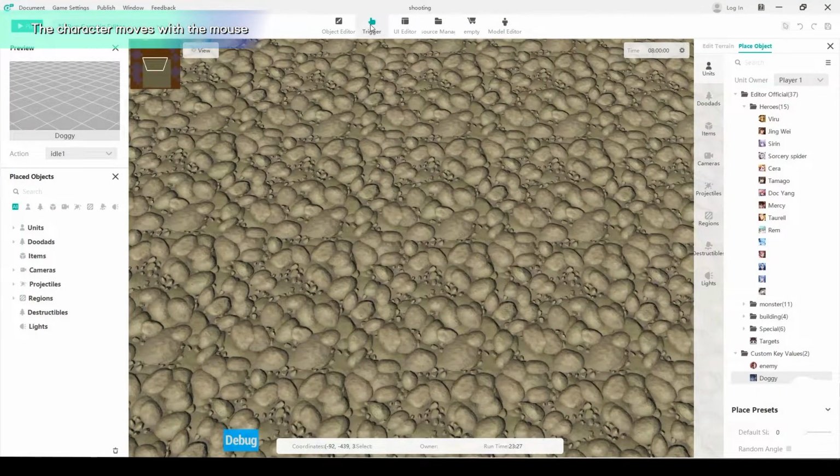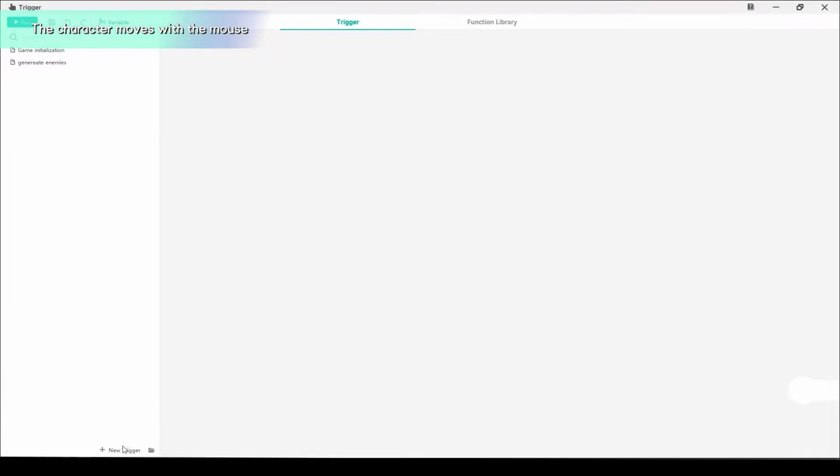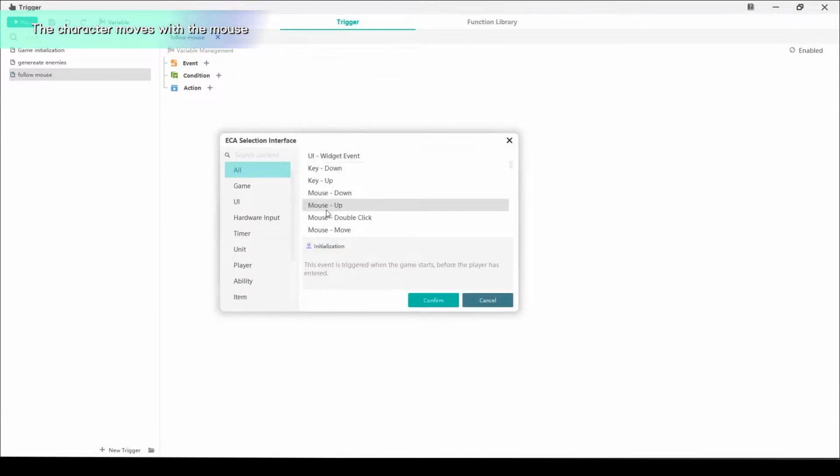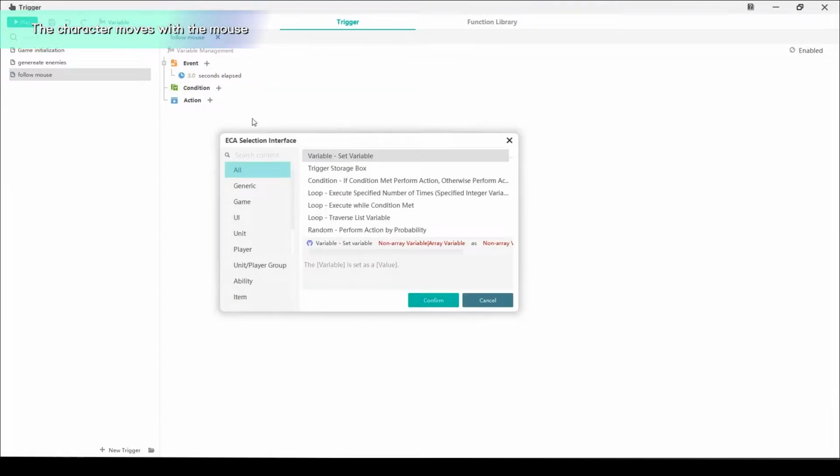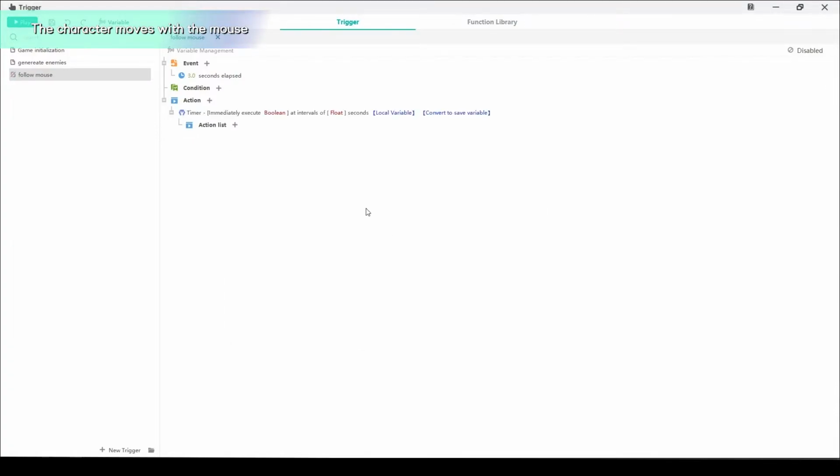Enter the trigger editor. Create a new trigger and change the name to follow mouse. Select Timer Single Period Elapsed for Event. Set value to 3, which means the combat begins in 3 seconds after the game starts. Add a new action, select Timer, Run, Loop Timer, and set value true at intervals of 0.03 seconds.